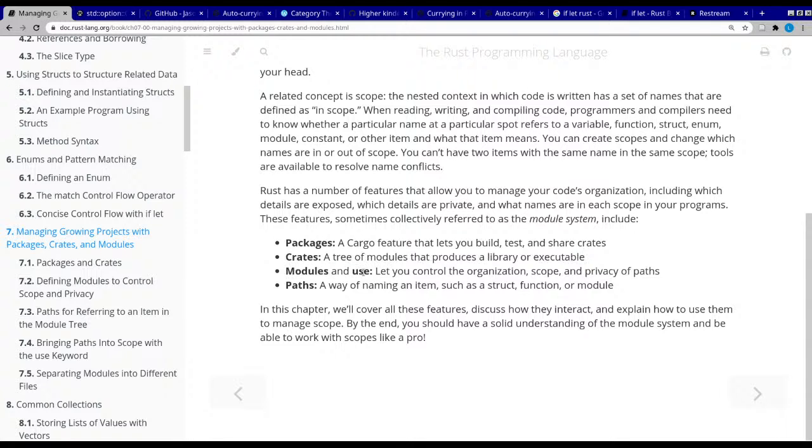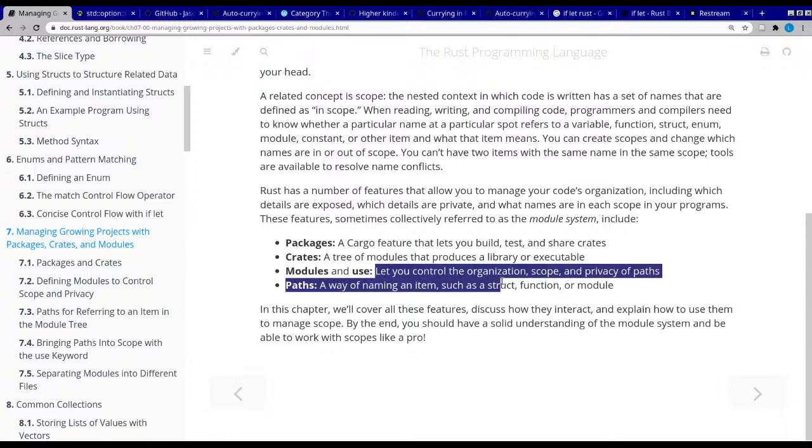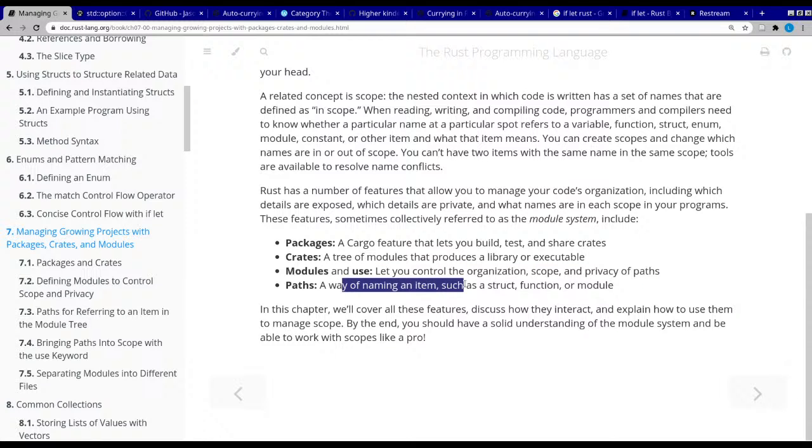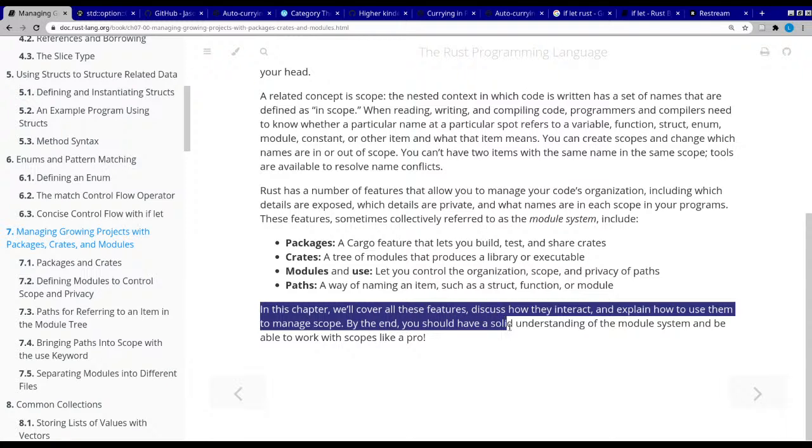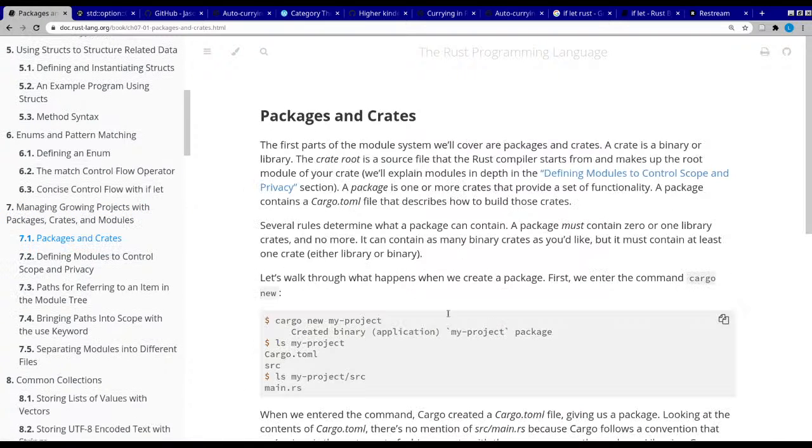Modules and use let you control the organization, scope, and privacy of paths. Path, a way of naming an item such as a struct, function, or module. In this chapter, we'll be covering all these features, discuss how they interact, and explain how to use them to manage scope. By the end, you should have a solid understanding of the module system and be able to work with scopes like a pro.